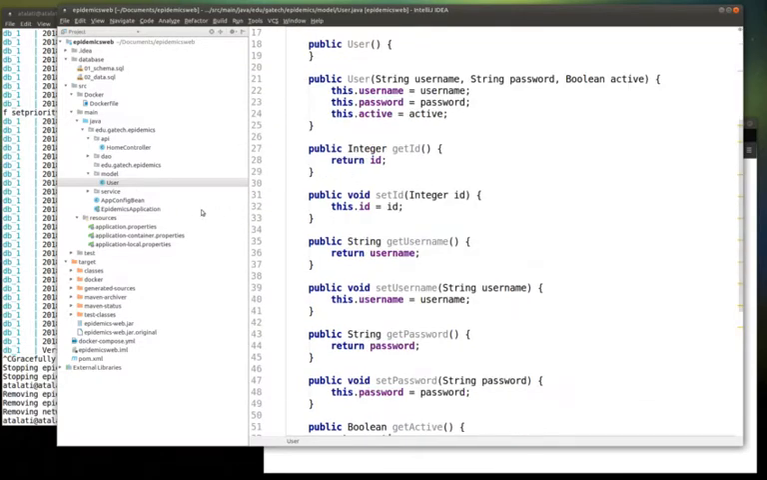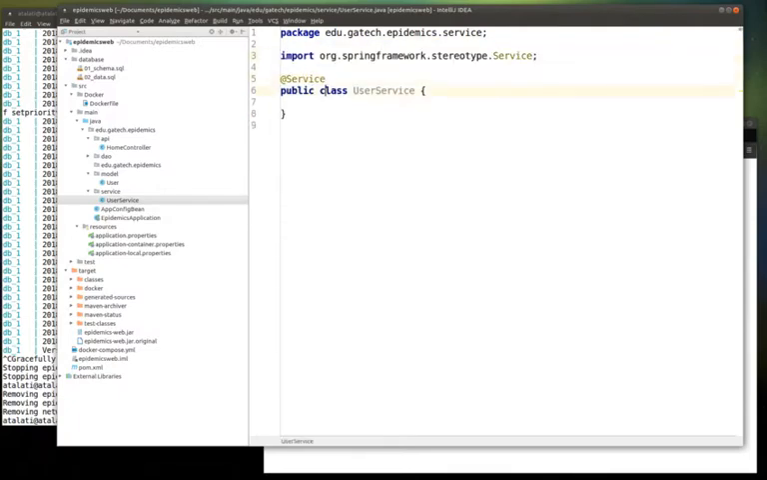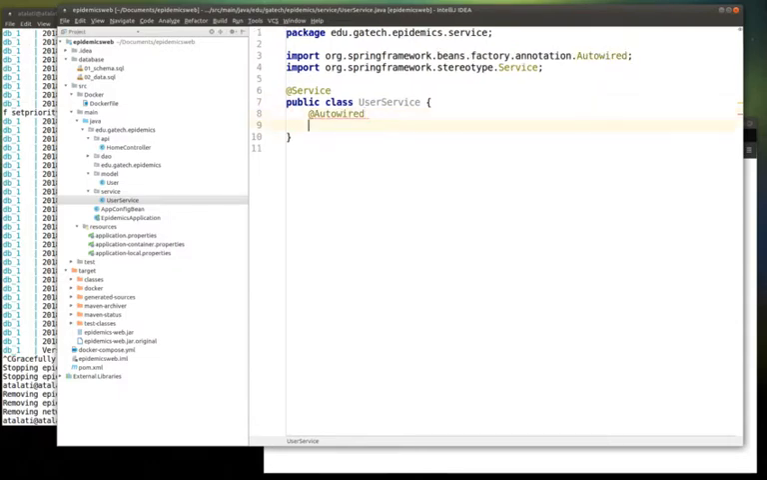Alright, we are now ready to talk about our service. This user service would require the @Service decorator first. Then we're going to use Autowired to resolve the dependency for my user repository.